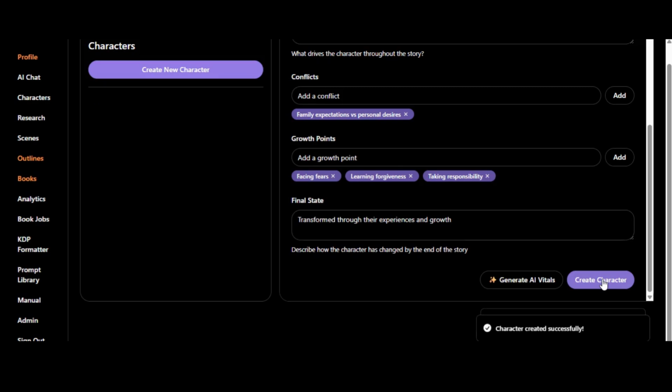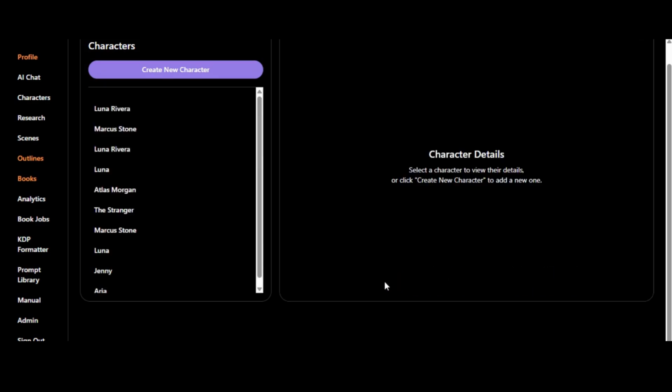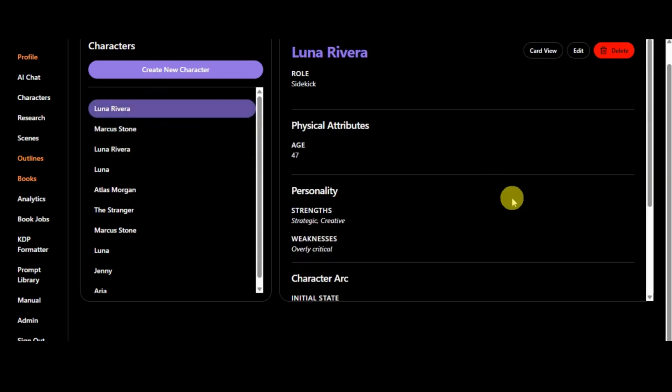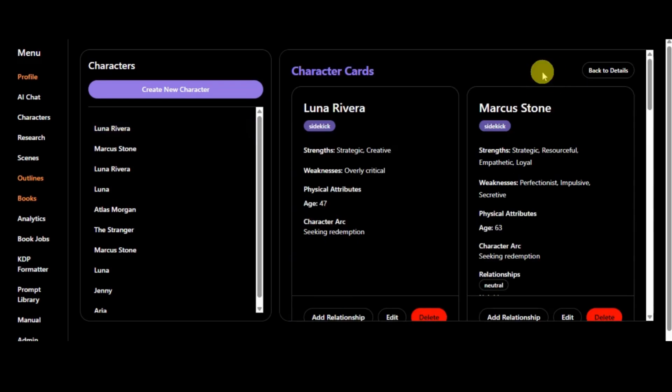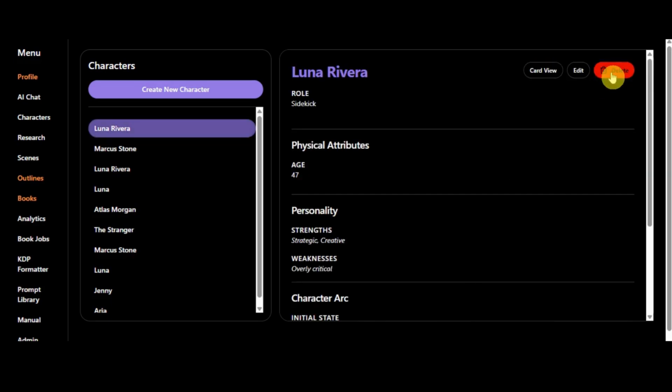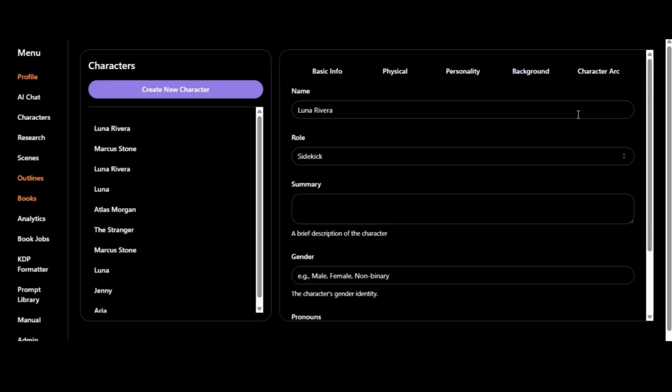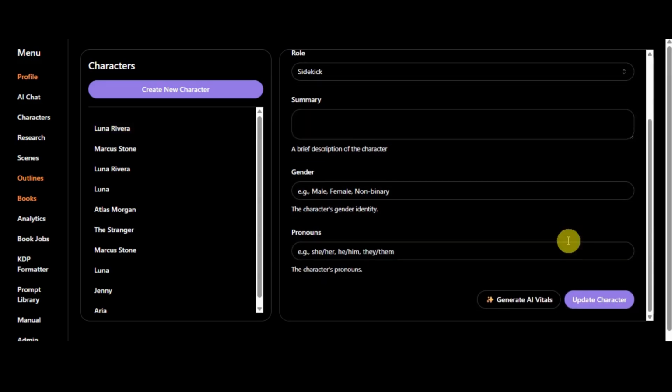Selecting the character from the list displays a clean summary of their profile. From here, you can also select Card View for a more visual, at-a-glance layout of your characters. Need to make adjustments? Just click the Edit button to return to the detailed form. You can modify any field. Let's add a quick summary to the profile. After making your changes, click Update Character to save them.